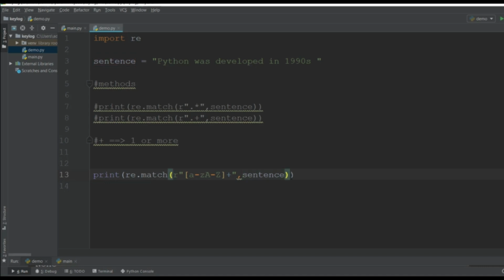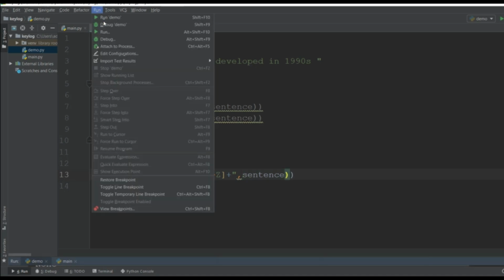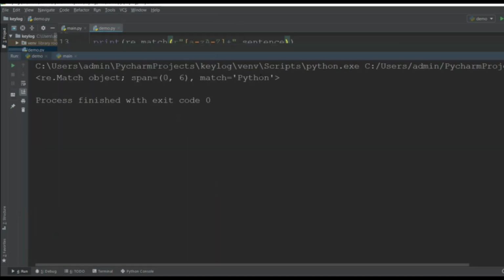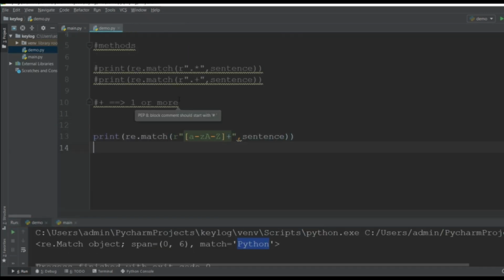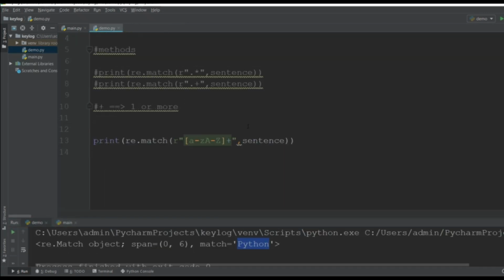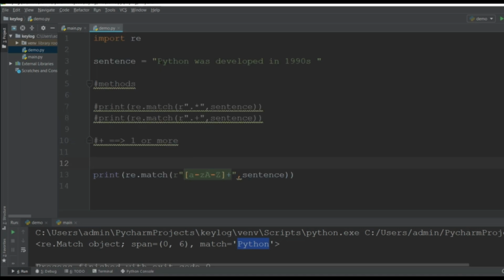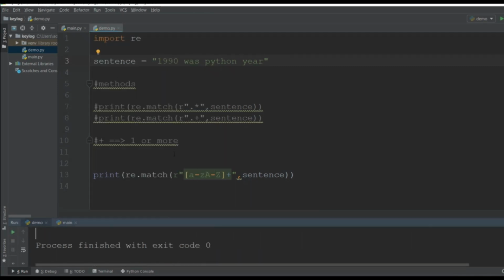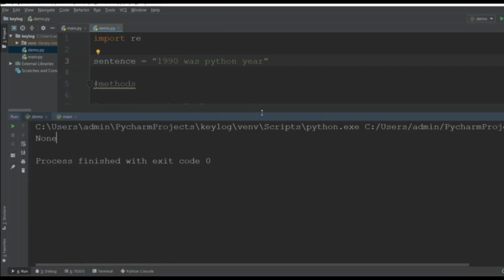So let's see if this works or not. First of all, I'll run our demo, and obviously it is giving us Python. In this case it is giving us Python but nothing more, because it is doing a local search. So what if I change this sentence and say 1990 was Python year, or something like this. If I run this demo again, then you will see None again. There was no match.